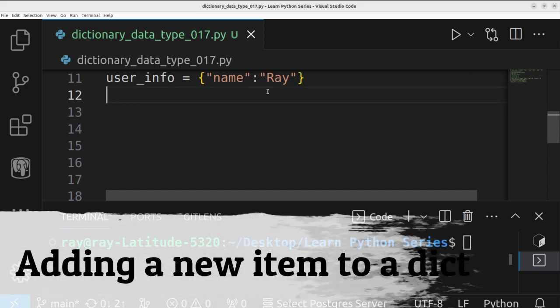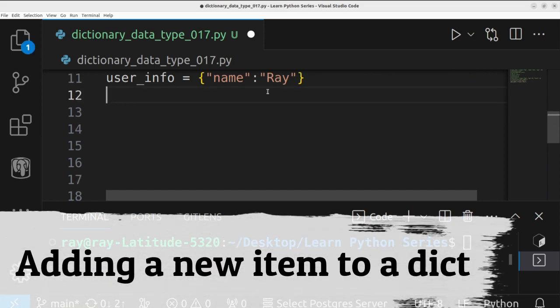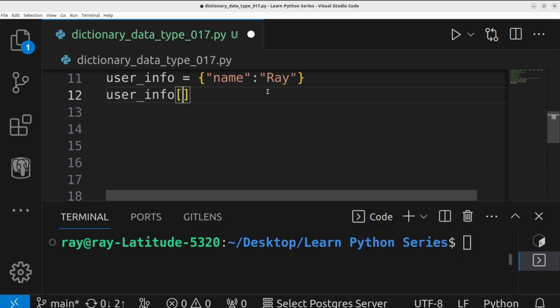You can add an item to a dictionary by specifying the name of the dictionary, followed by square brackets containing the key you want to add. Let's say age equals 9. This operation is going to add a new item having the key to be age and the value to be 9 to the dictionary. By the end of this operation, we have two items in the dictionary, which is name and age. Let's print out the content of the dictionary.